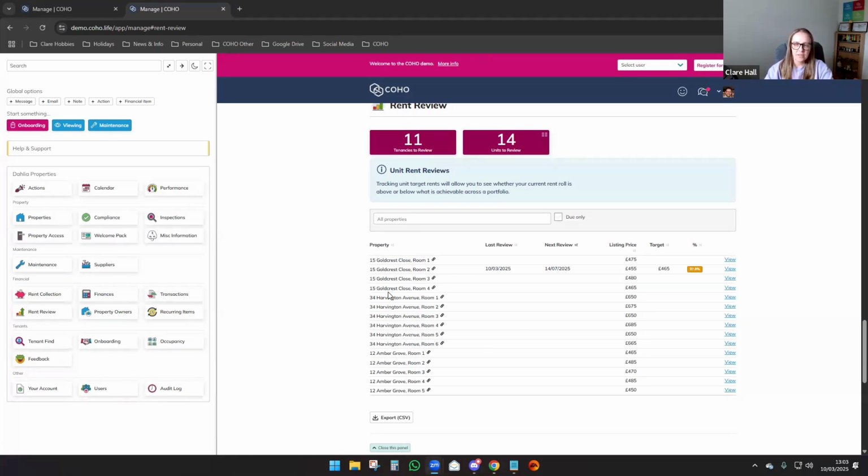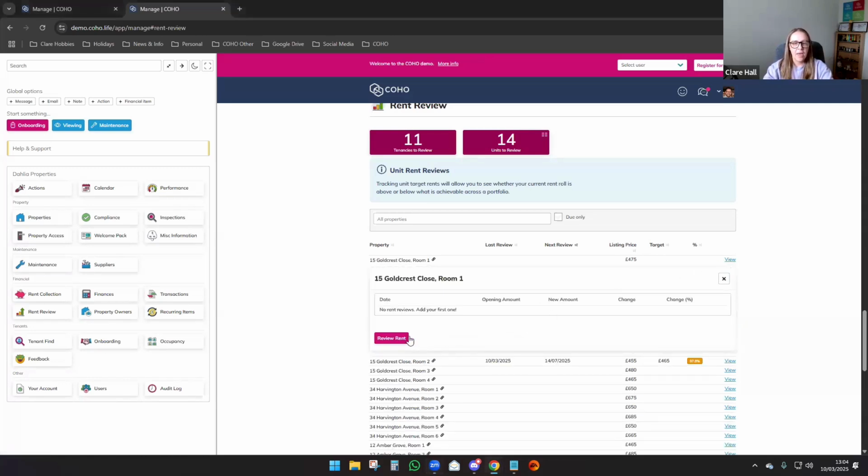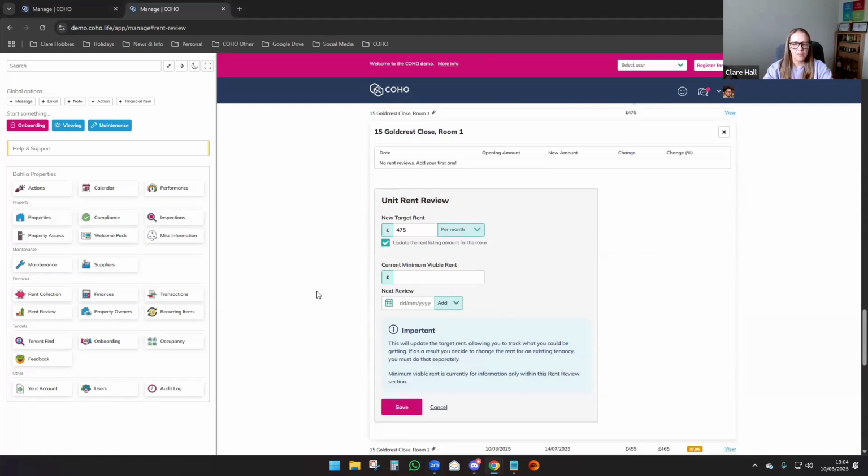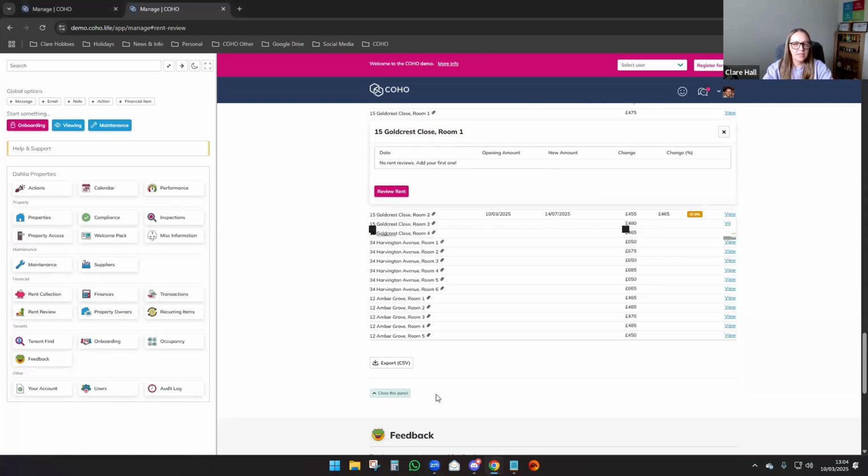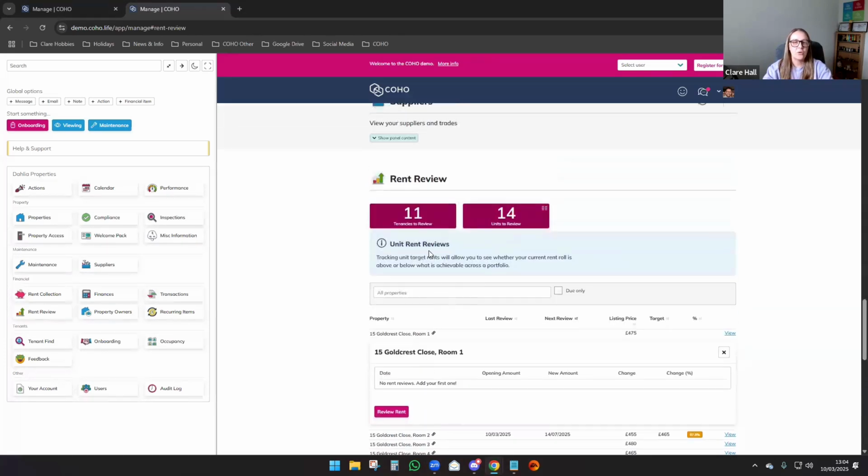Coupled with the tenancies to review, you can only increase your tenancy rent by so much on a yearly basis. The units to review allows you to put in a real top end of what that particular room or that particular property could achieve. And again, I can click view here, review the rent, and it gives me the same options as what we had if we're reviewing the tenancy rent. So that is the difference between the two.